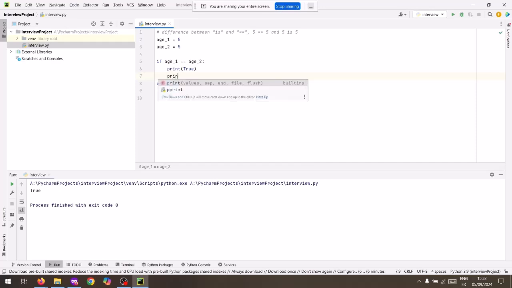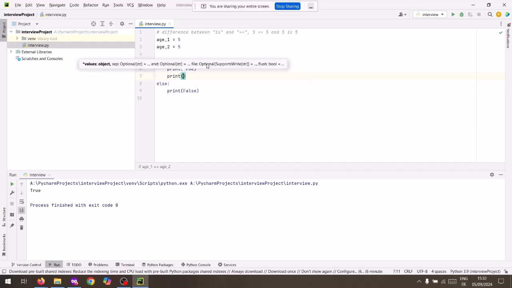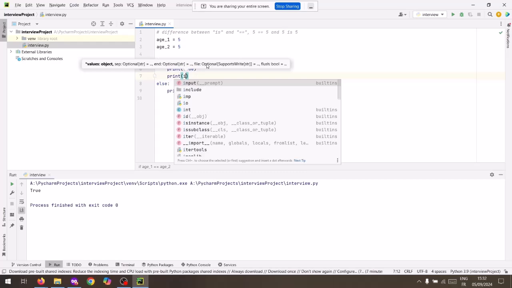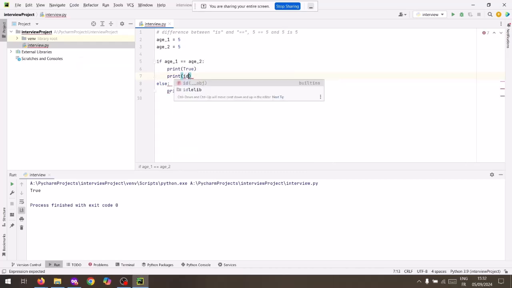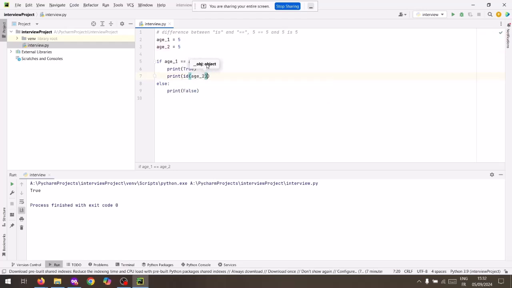So print ID, like write a statement, print. You can write this on a separate line. The function id is a built-in Python function. Then use age and age two, just so we can see the IDs of these variables, right?